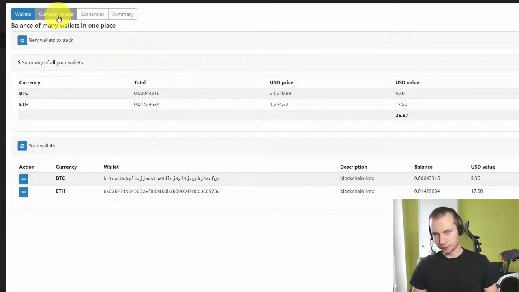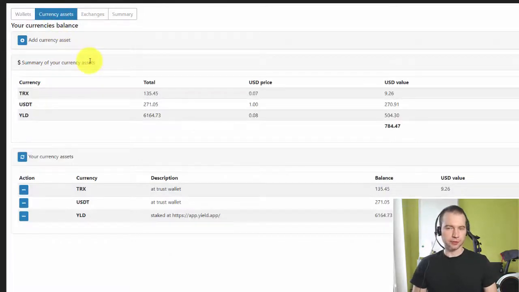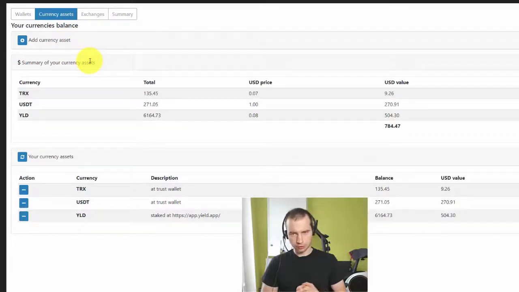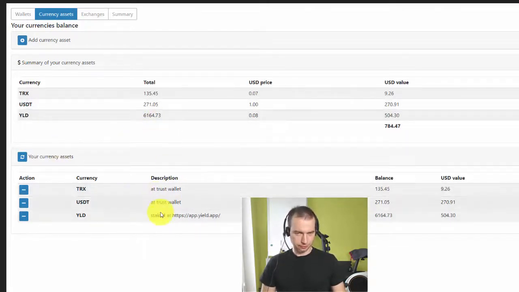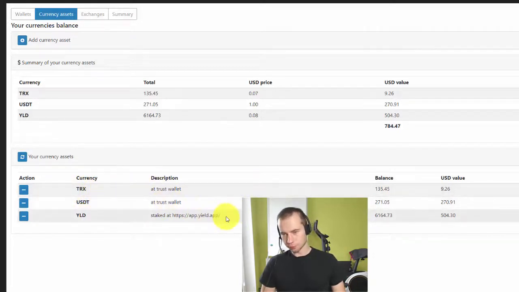Pretty easy, right? Imagine that there is also something that is not at an exchange. The blockchain maybe is not handled yet here, or maybe you've got just something on a piece of paper and you want to remember about that. So we can see there are also example values here, that there are some USDT cryptocurrency added, Tron, yield, with a description, an optional one, that makes you remember where it actually is.